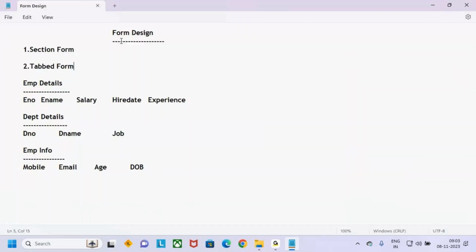Fine. Now in today's session, we are going to discuss designing the forms, guys. How we need to design the forms in different ways. We'll discuss two ways. One is sectioned forms, and the second one is tabbed forms. How to create the sections in the forms we'll discuss, and also how to create the forms in the tab mode. These are the two ways we are going to create the forms in form designing.